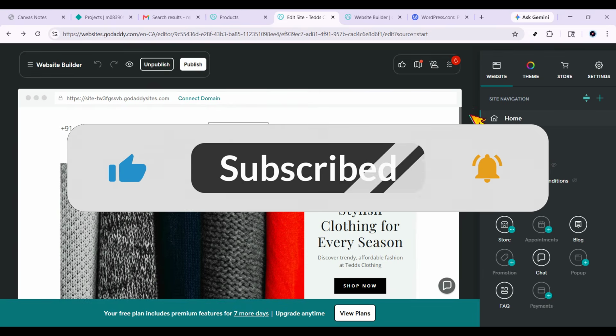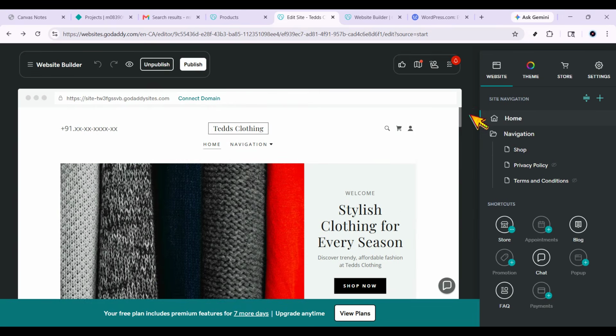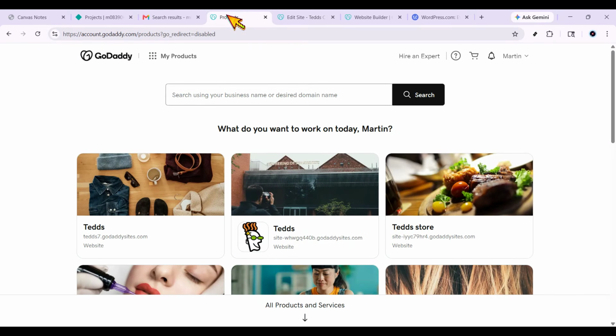Alright, let's get started. First, go to your My Products page in GoDaddy. This is where all of your registered products and websites are listed, so it's the best place to begin when you want to make changes to your site. Once you're there, find the website you want to edit. If you manage more than one site, take a moment to make sure you select the correct one so you don't accidentally open the wrong project.